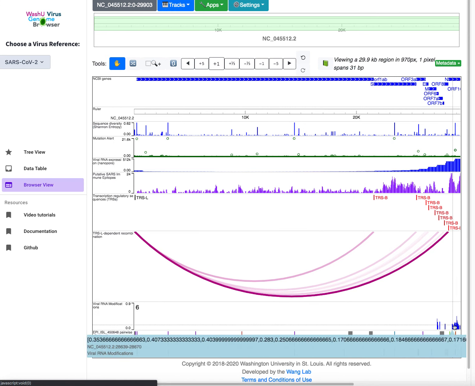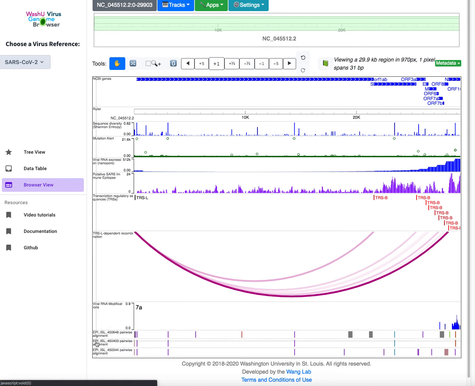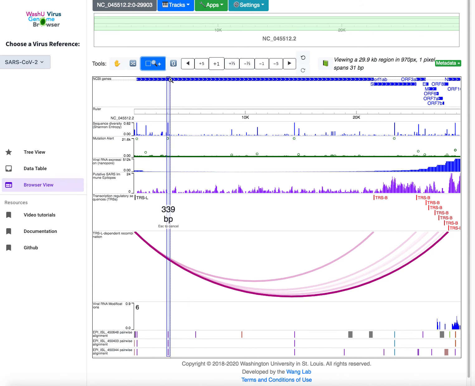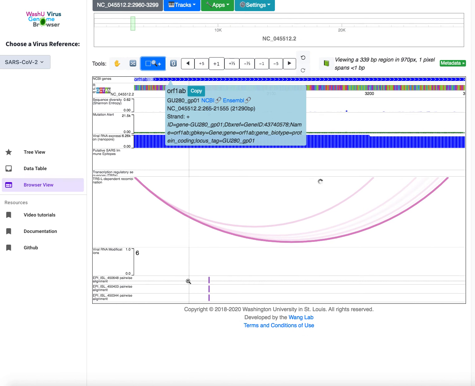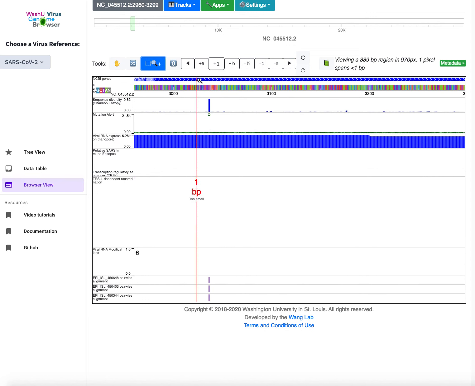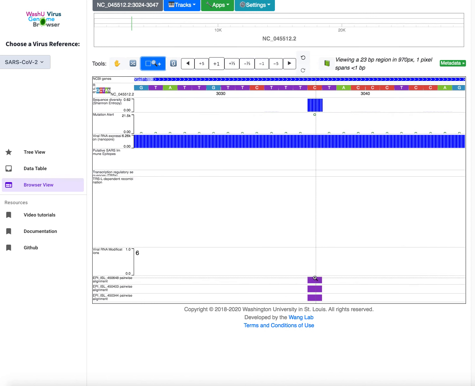If the user pre-selected any tracks from the data table, they will be loaded below and demonstrate sequence diversity of that particular strain from the reference. White space here indicates a match to the reference, and mismatches, insertions, and deletions are color-coded and can be displayed either by zooming in or selecting the colored bar.